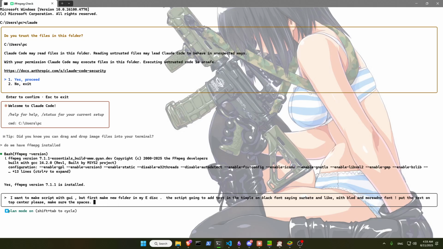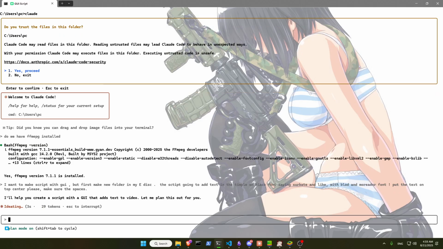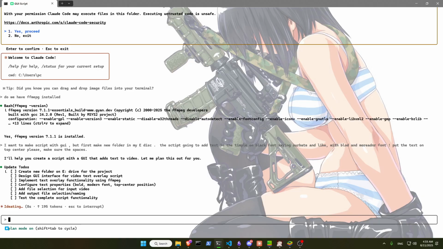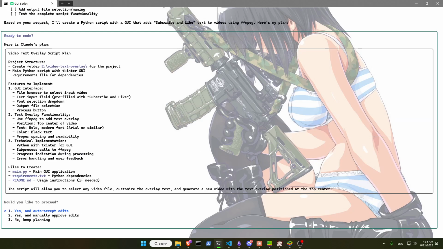That's it. Now he can apply the prompt for us, so we don't have to worry about how the prompt is going to be good. This is plan mode. Now click enter. Now we're going to see what's going to happen. To be honest, let's see. It's going to help you create a new GUI script. That will be good. Create a new folder in the drive. That's the first thing. So now it's going to create the plan.